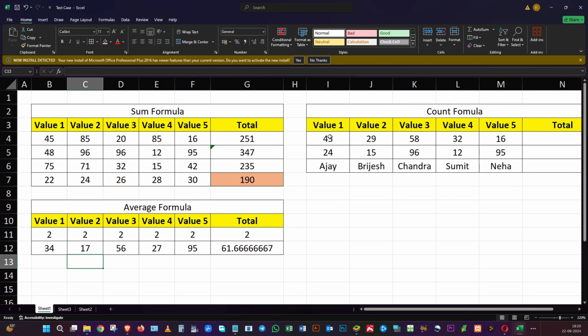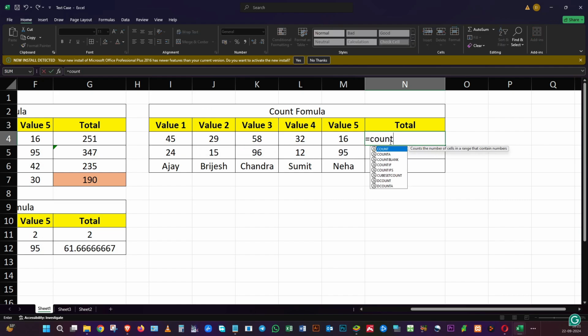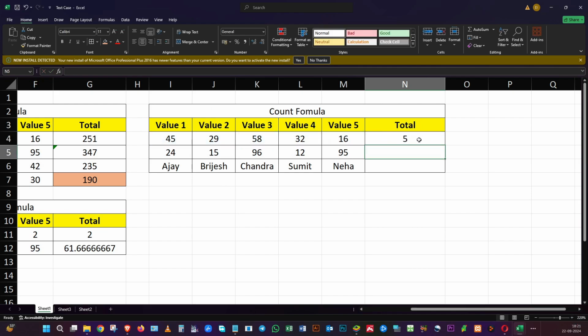Let's now move to count. Count tells you how many entries are there. It becomes very important because when you're working, you would want to know, for example, how many entries have been done. So specifically when you're working with people who are doing data entry, you want to see how many entries have they done so that they can be paid, right? So here you see I have 5 values entered. So the easiest way is equals to count, bracket open, select the range, and bracket close, 5 entries.